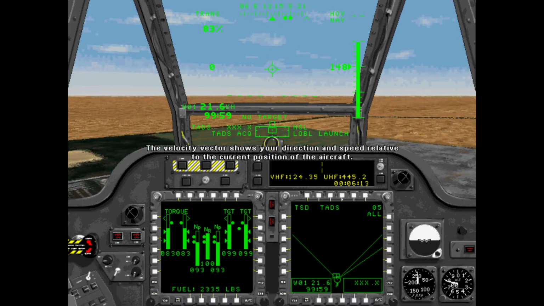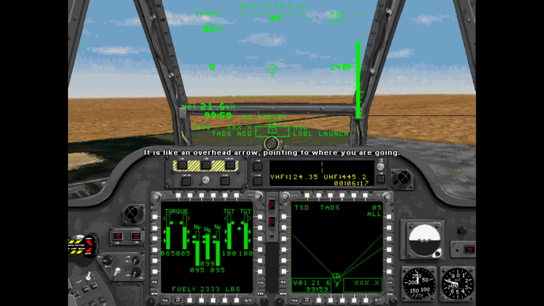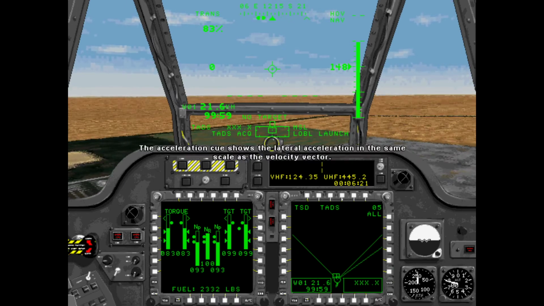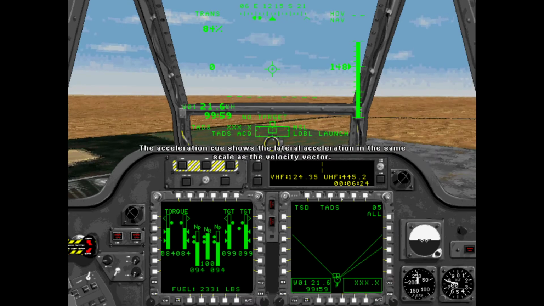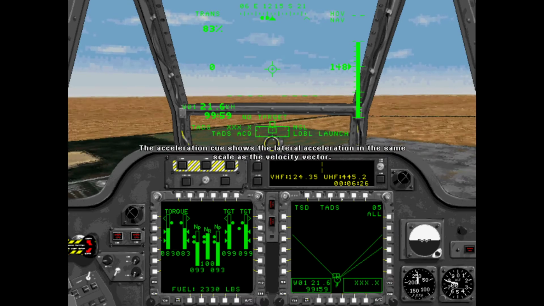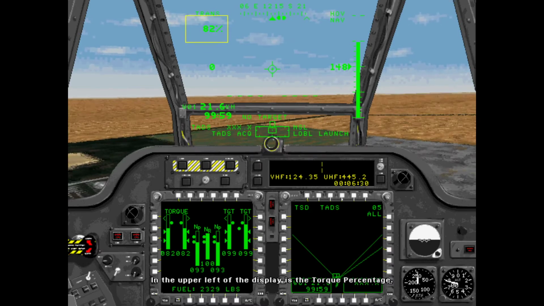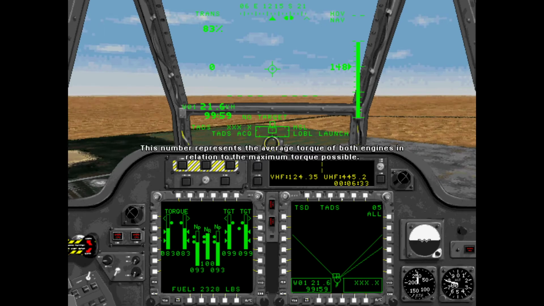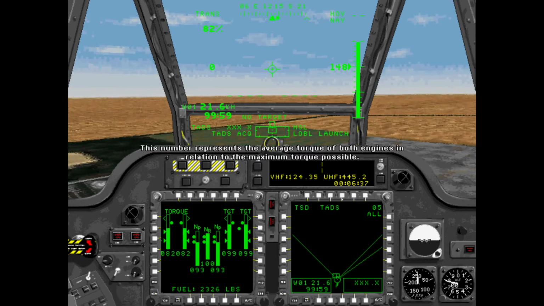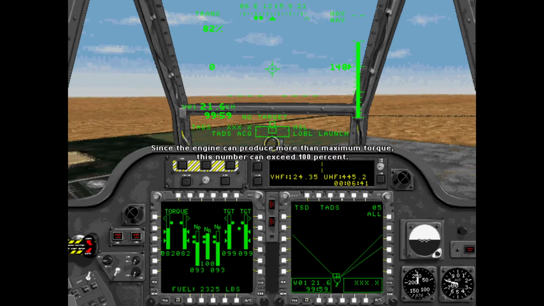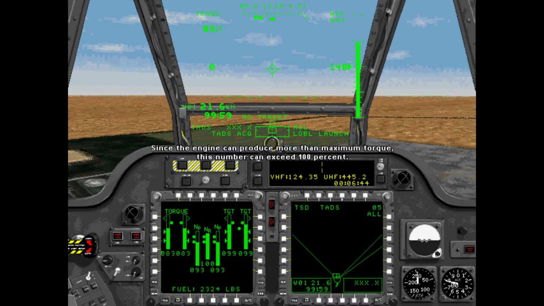Emanating from the center of the display are the velocity vector and acceleration cue. The velocity vector shows your direction and speed relative to the current position of the aircraft. It is like an overhead arrow pointing to where you are going. The acceleration cue shows the lateral acceleration in the same scale as the velocity vector. In the upper left of the display is the torque percentage. This number represents the average torque of both engines in relation to the maximum torque possible. Since the engine can produce more than maximum torque, this number can exceed 100%.